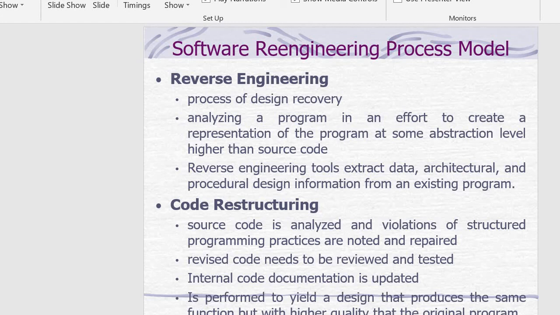Next, a step in this software re-engineering process model is reverse engineering. That is basically the process of design discovery. In this reverse engineering, we have to analyze a program in an effort to create a representation of the program at some abstraction level higher than the source code. For this, we have reverse engineering tools, which are basically used to extract data, architectural and procedural design information from an existing program.